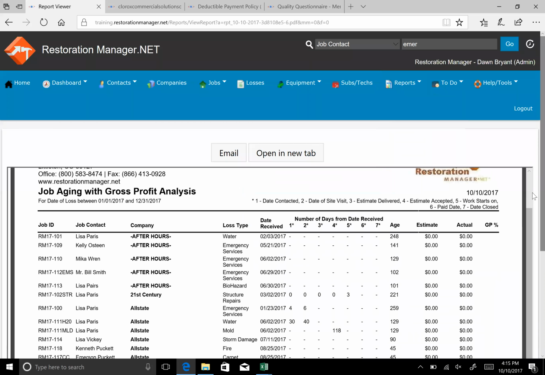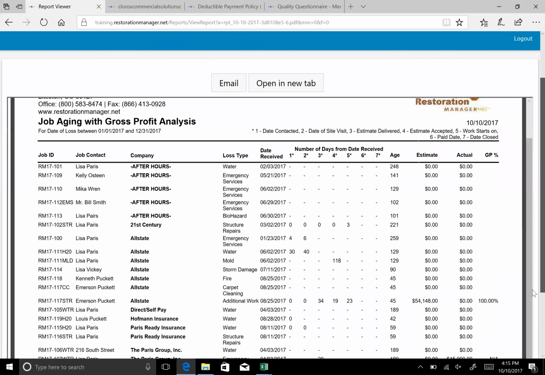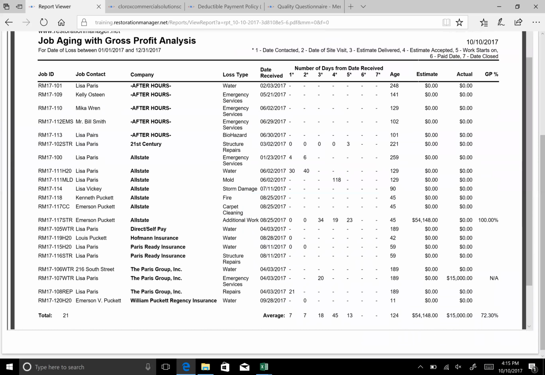And here is going to give you the list of all of the jobs. Again, it's going to give you the job number, the ID, the company that's associated with that particular job, the type of services or the loss type. When did we receive it? And of course, now we have a legend up here that's the number of days from date received. This is our KPIs, keeping those in line. Is there an estimate? And what did we actually spend on that job so far, and so far what's our gross profit.